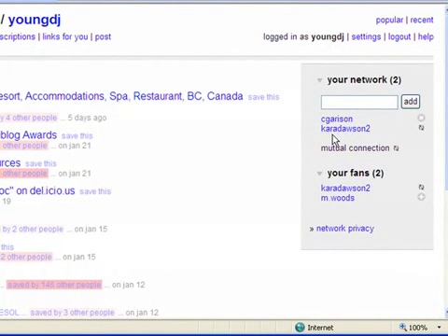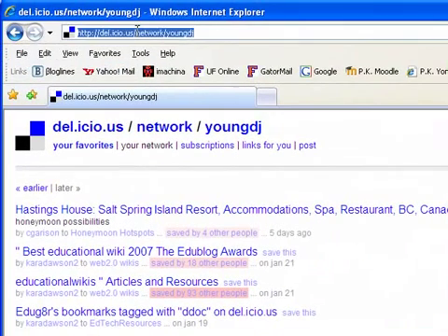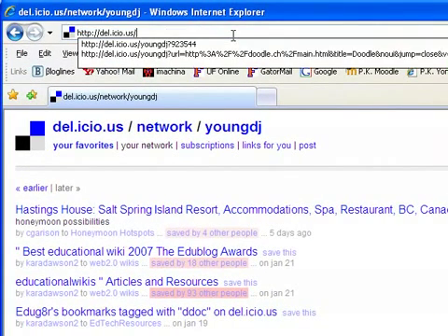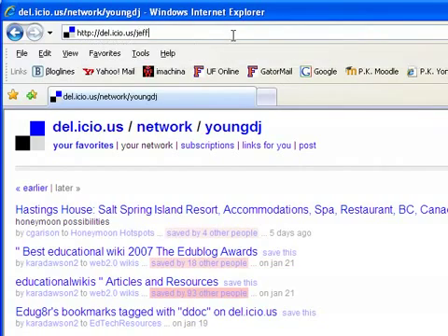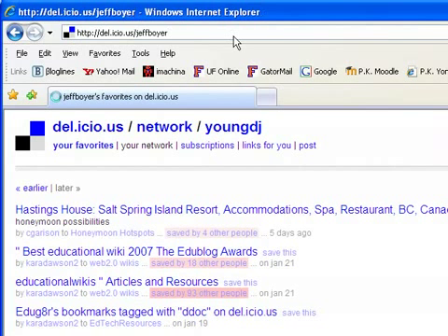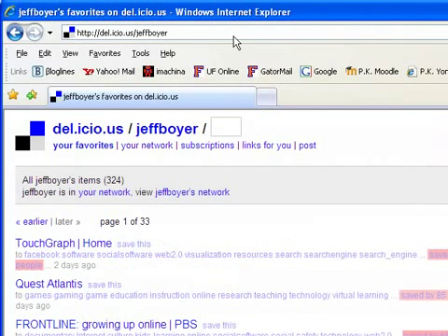Let's say that I wanted to find the links for somebody else I knew. So I'm going to go up here to my URL, and after Delicious I'm going to write /Jeff Boyer, because that's somebody I know and I want to look at his links, and I know that's his username. And that'll take me to this page for Jeff Boyer, and I can see all of his links.